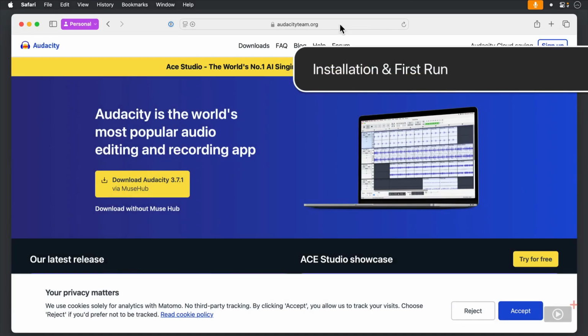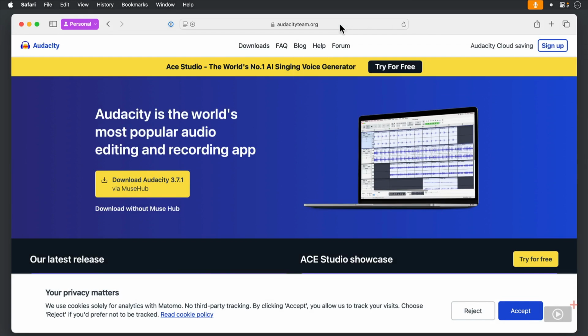There are a few different ways to download and install Audacity. Starting at audacityteam.org, you'll see a big, obvious yellow button. It says Download Audacity, and then the version number. Notice under it that it says via MuseHub. Now, MuseHub are the new stewards of Audacity.